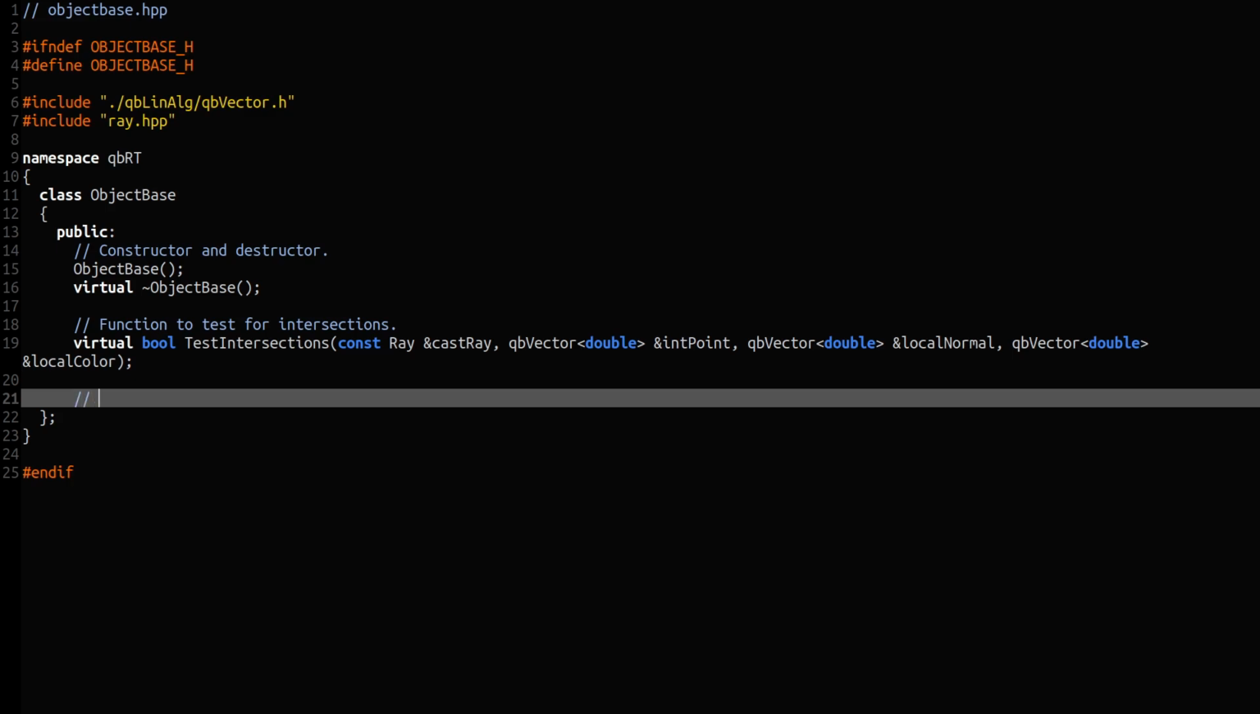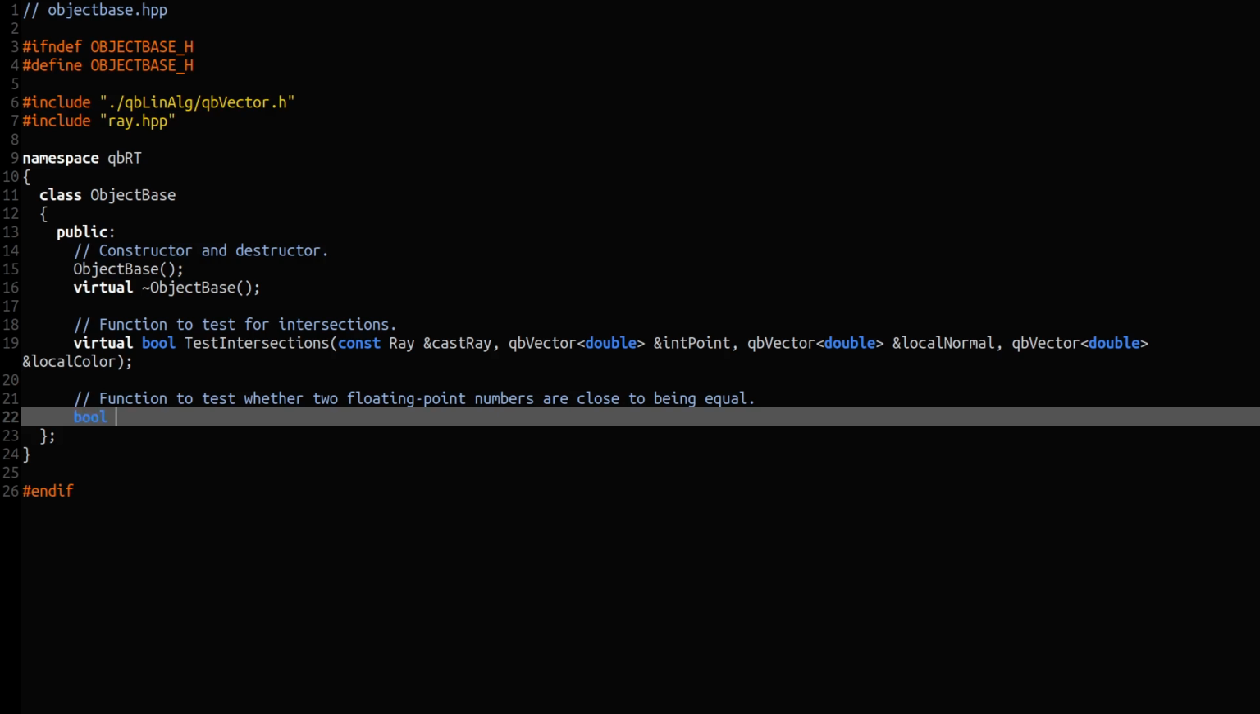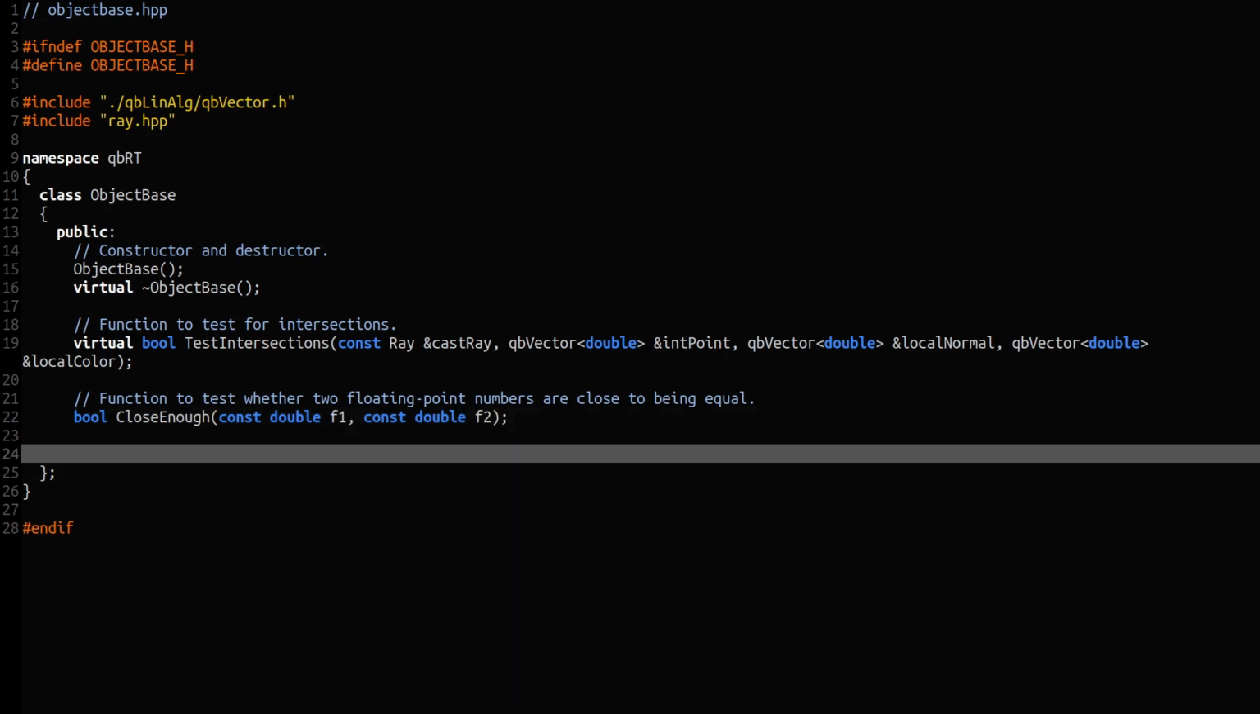And we need one last thing. This is an interesting one which we're not going to need to use now, but it will be useful later. We're going to have a function to test whether two floating point numbers are close to being equal. Of course it's going to return a boolean. It's not virtual. This isn't designed to be overridden. CloseEnough, const double f1 and const double f2, like so. And we're also going to need some public member variables.